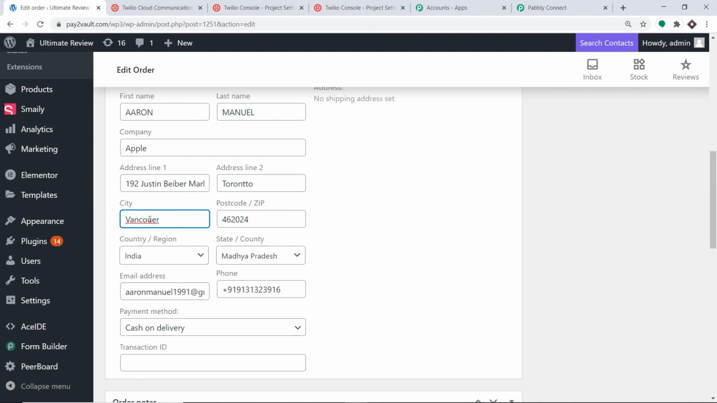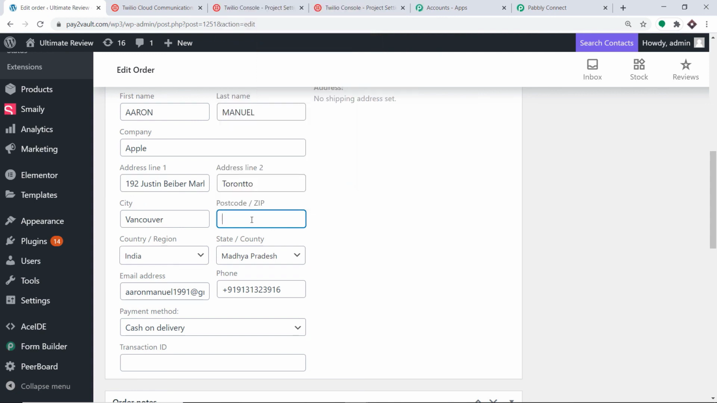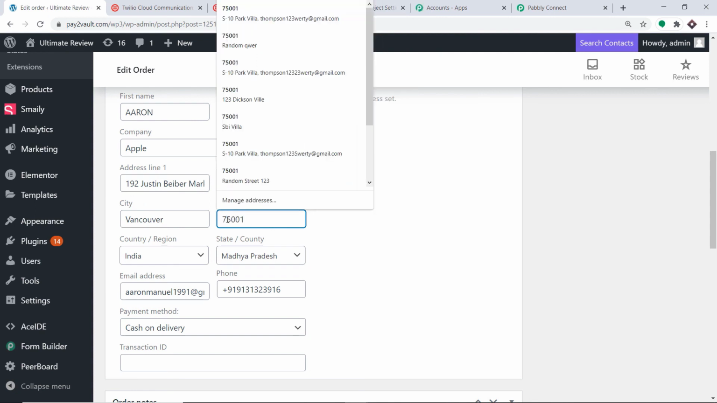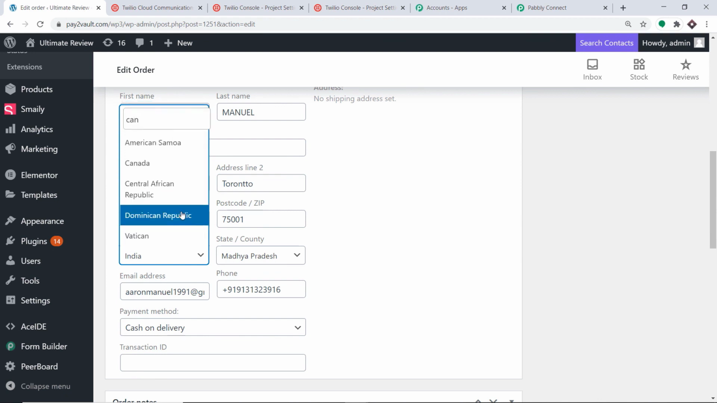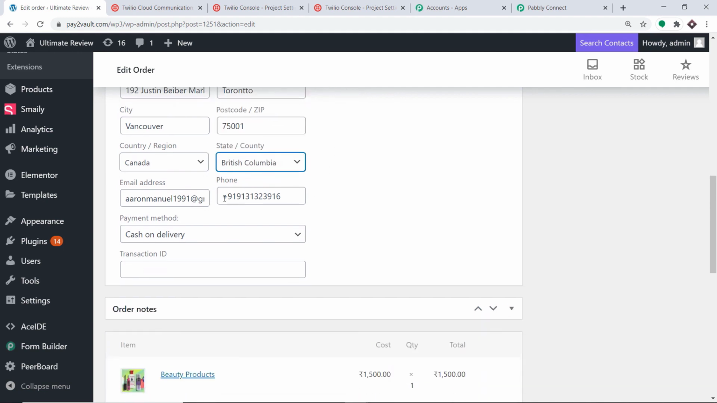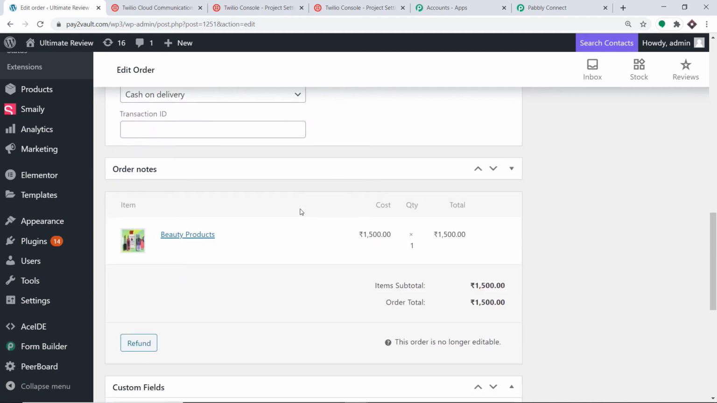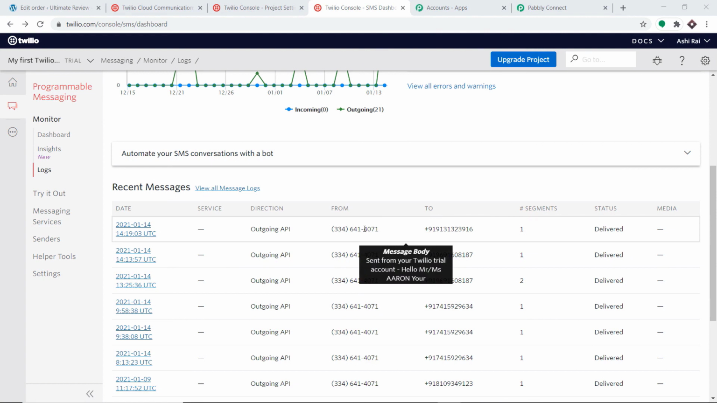Okay, sorry about my spelling. Okay, so here it is, and then this is the zip code 75001, and the country, how about we make it as Canada. Okay, so British Columbia. Okay, so this is the email address and this is the phone number. Excellent. Okay, so let's click on update. Okay, so as you can see, the message has been sent.